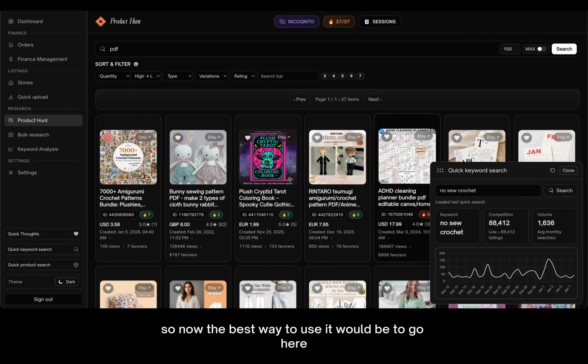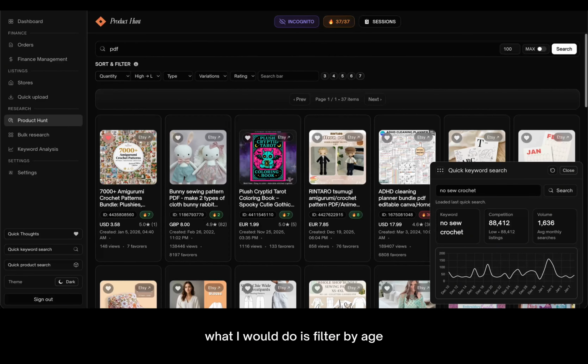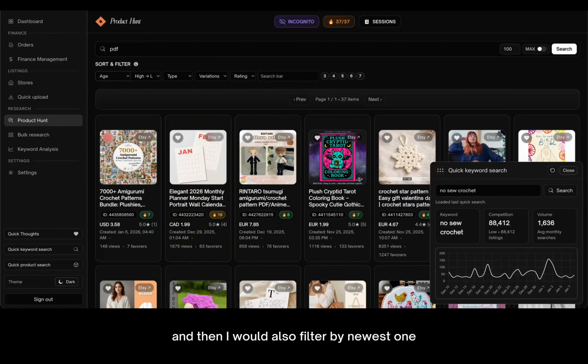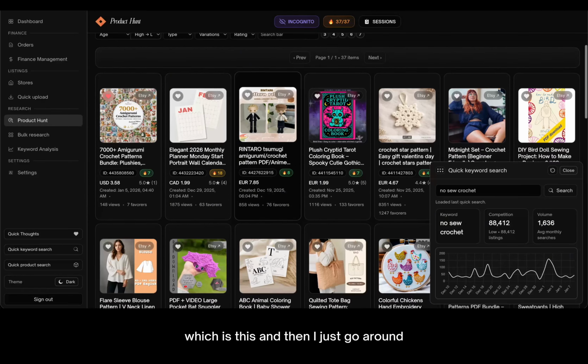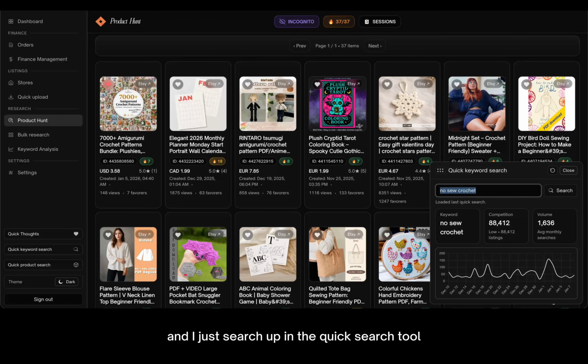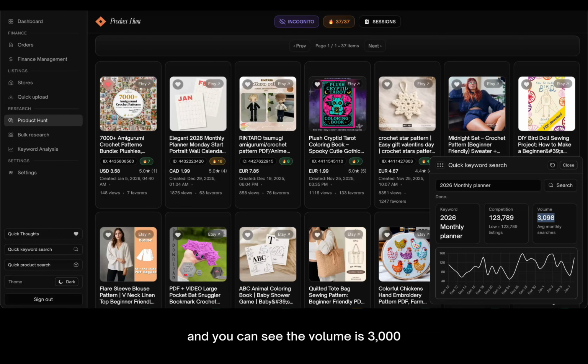So now the best way to use it would be to go here. What I would do is filter by age, the newest listing, and then I just go around and search up in the quick search tool, for example, 2026 monthly planner, and you can see the volume is 3000, which is an addition of all these values, and then competition is 123,000 listings for this specific keyword.